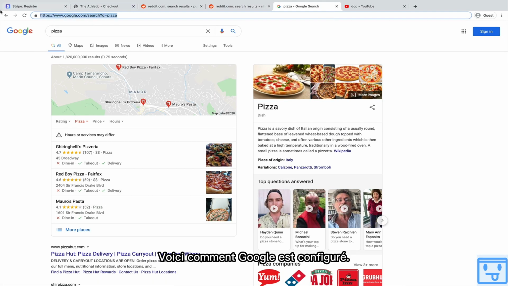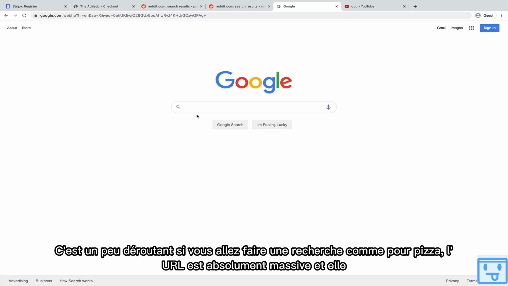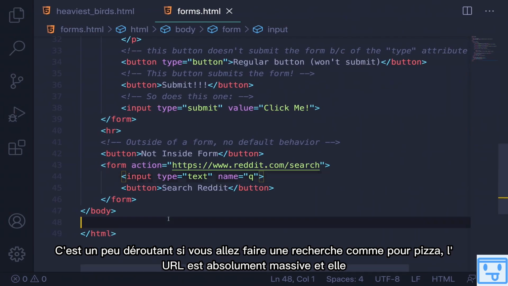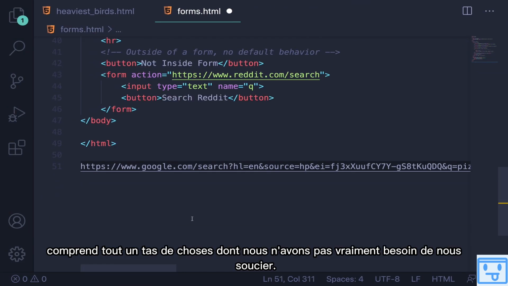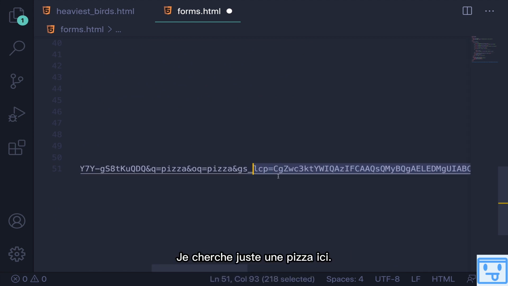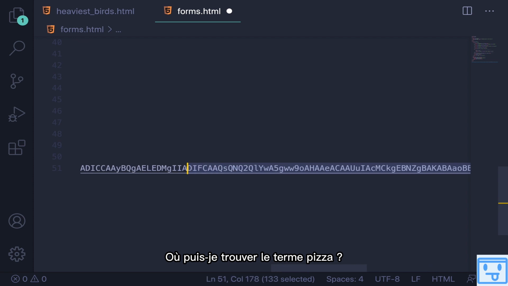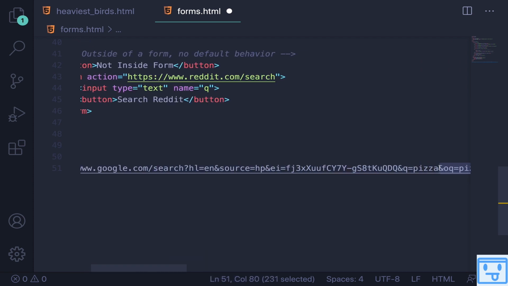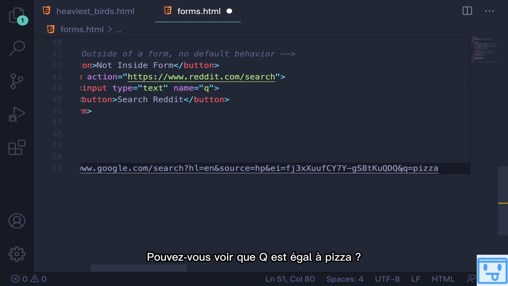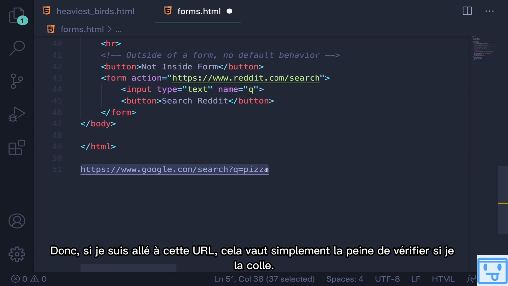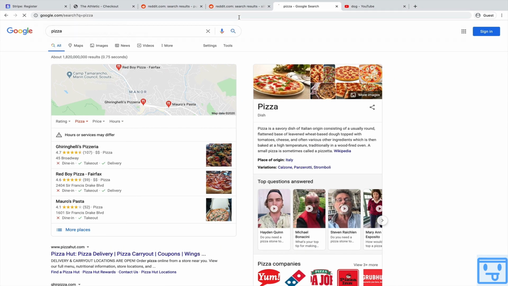Here is how Google is set up. It's a little confusing. If you go do a search like for pizza, the URL is absolutely massive, and it includes a whole bunch of stuff that we don't really need to care about. I'm going to get rid of pretty much all of it. I'm just looking for pizza in here. Where can I find the term pizza? Somewhere. Right. Okay, there it is. Can you see that? q equals pizza. It follows the exact same pattern. So if I went to this URL, it's just worth checking. If I paste that in, does it work? Yes, we're searching for pizza.